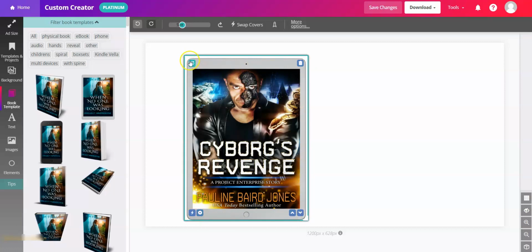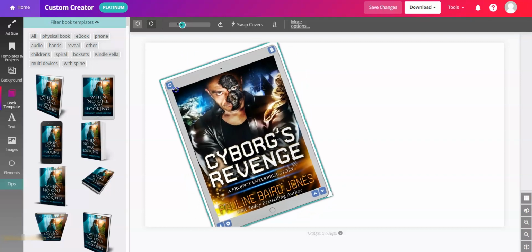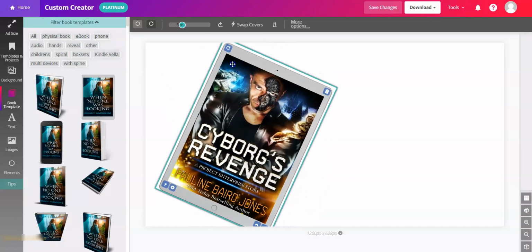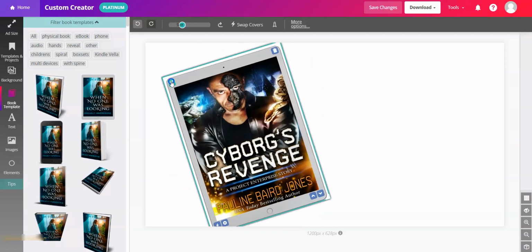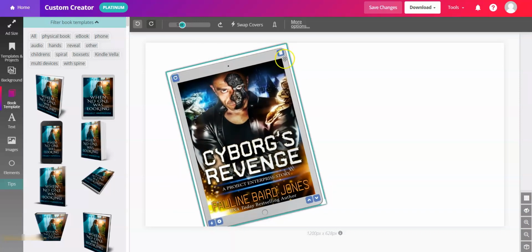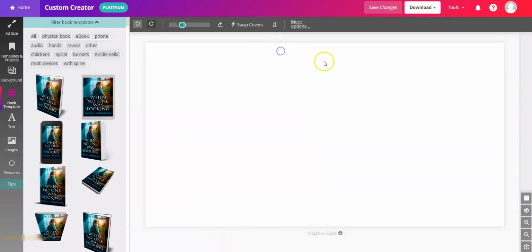But let's talk about all of these little icons right here that you see when you're looking at it. First, in the upper left, you'll see a little circular arrow. This helps you rotate. So you can rotate so that your book cover is at a more jaunty angle if you would like. If you change your mind and you don't need this book template, you can use the garbage can in the upper right to delete.